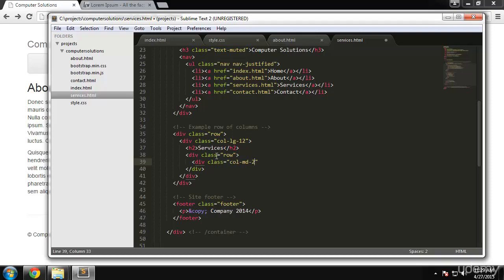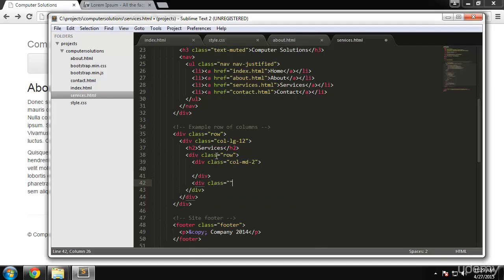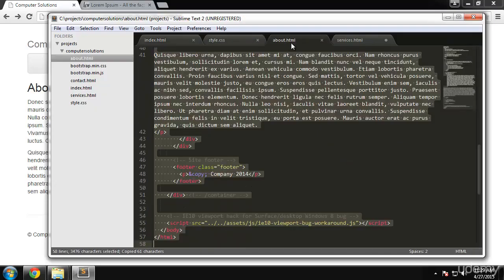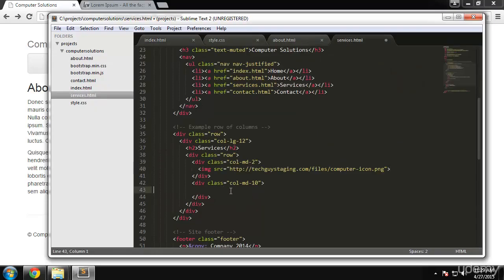Okay, so basically each service is going to have an image. We're just going to use the same image for all of them, the one that's on the home page, just for simplicity. Okay, so that's the image, and then the text, that'll be col-md-8. I'm sorry, 10. Alright, and then for the image, I'm just going to grab that same icon that I had in the Jumbotron. And I'm going to put that there. And then for our services, we'll do H3s, hardware repair.